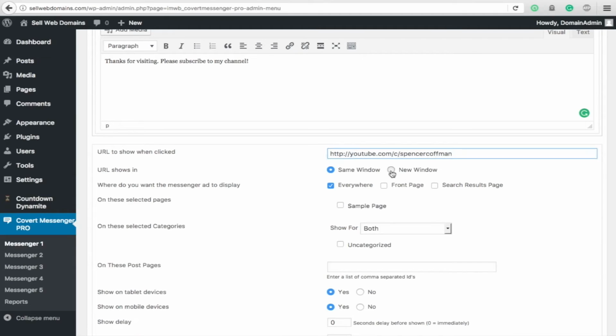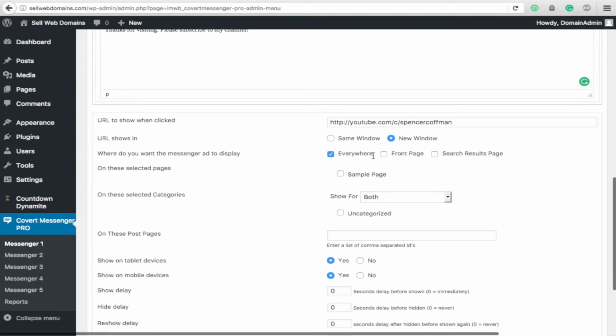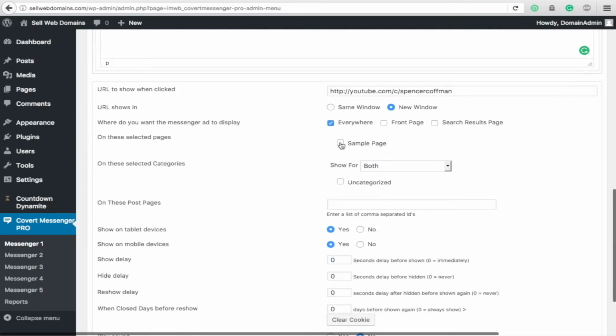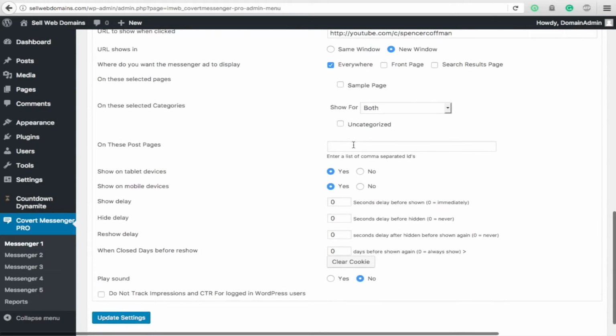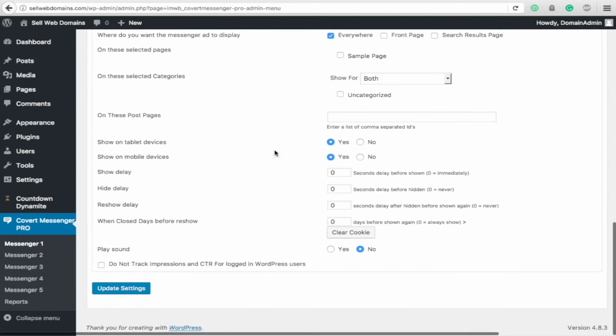And we're going to do it in a new window. Where do you want it to show up? Front page, search results. We're going to put it on everywhere. On these selected pages, the only page I have right now is a sample page, but you would see all your pages here. You can see all your categories here as well. Then you could have your post pages. So you could put a list of the IDs with commas between them to have it show up on your posts. Show on tablets, mobile, yes.